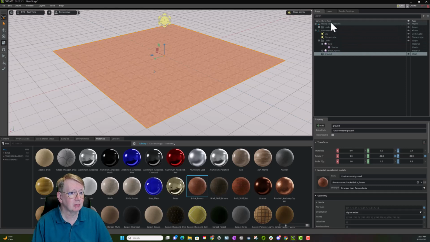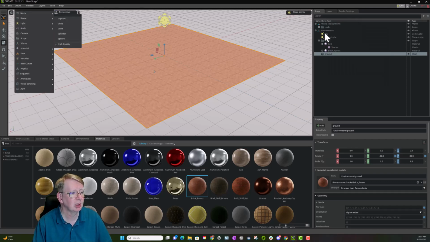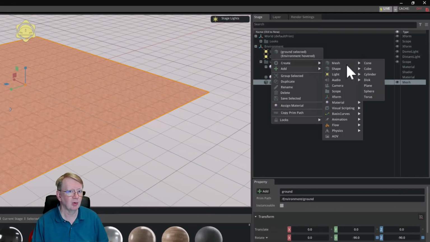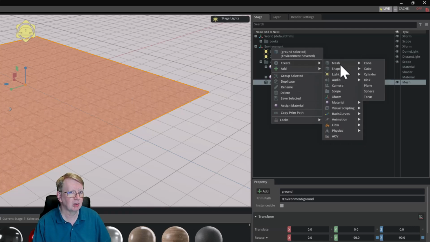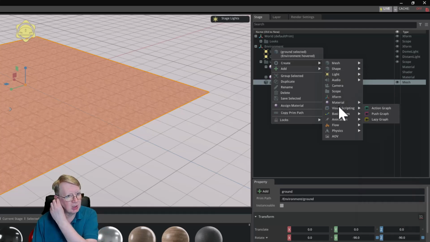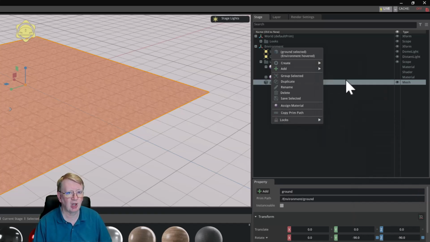There are lots of other sorts of prims you can create. If you right click on a prim, it's got a create menu. There are other menus you can use over here with the create menu as well. But if I just come back over to this one, we've got different sorts of meshes: cones, cubes, cylinders, discs and planes, and this is one of the planes. You've got some more shapes, like capsules, cones and cubes. There are different lights you can add to the scene, some audio players, cameras for looking at things, materials, scripting, curves, animation, flows, physics, and so forth. So there are quite a few different types of prims.